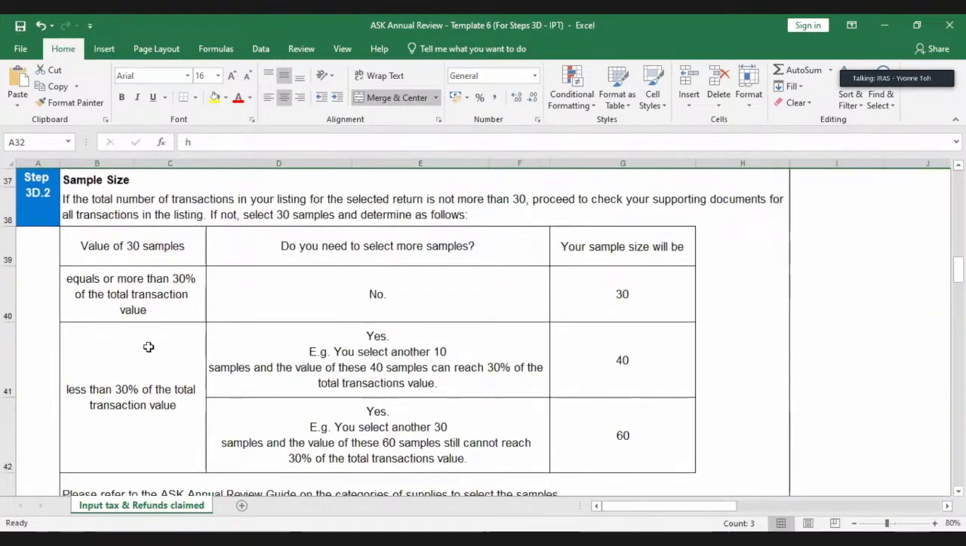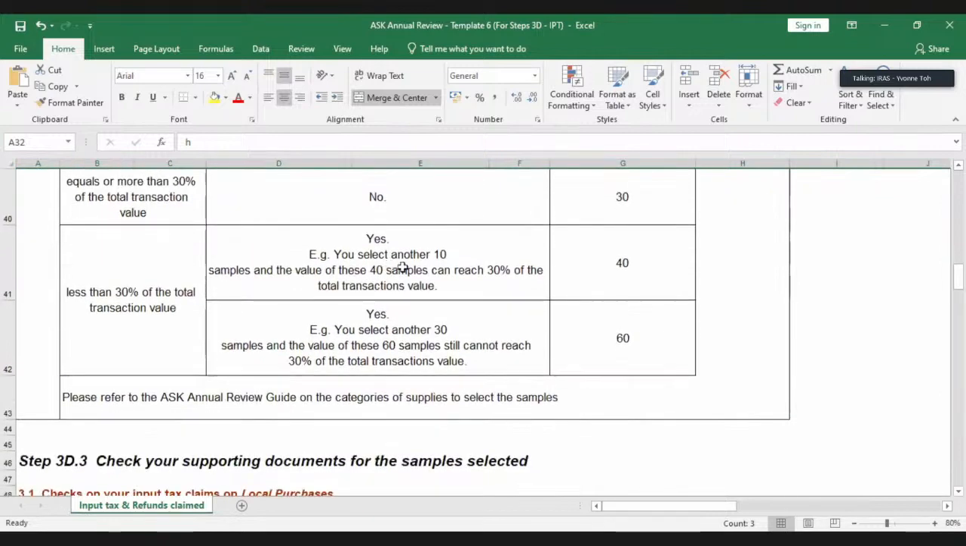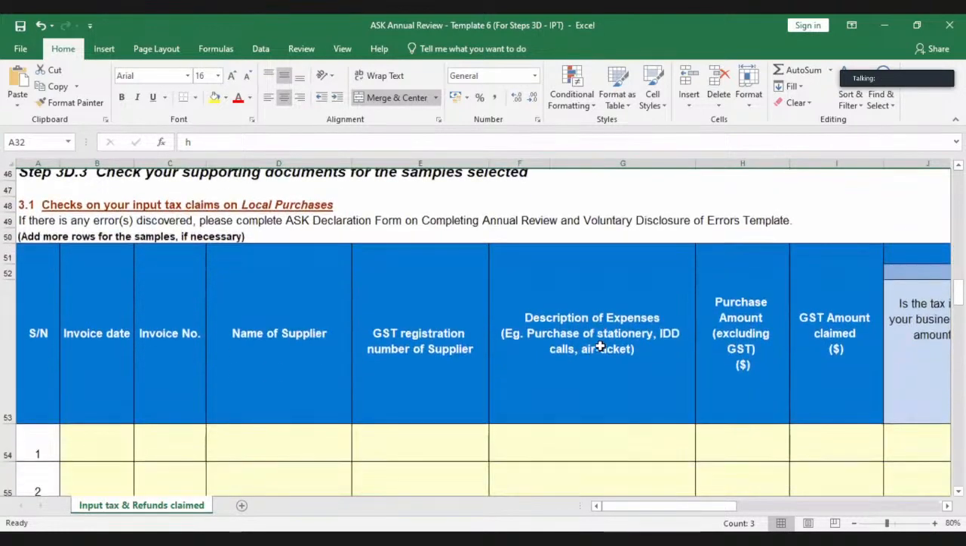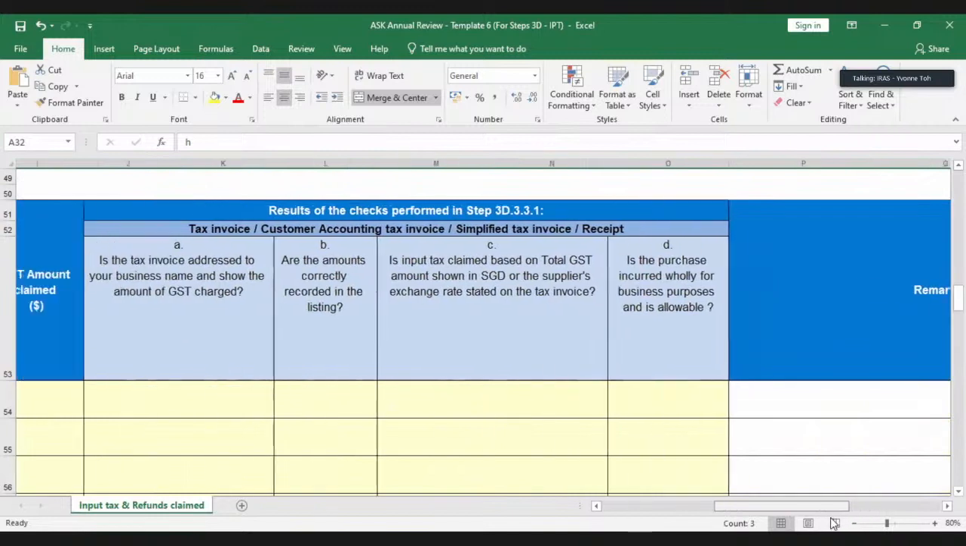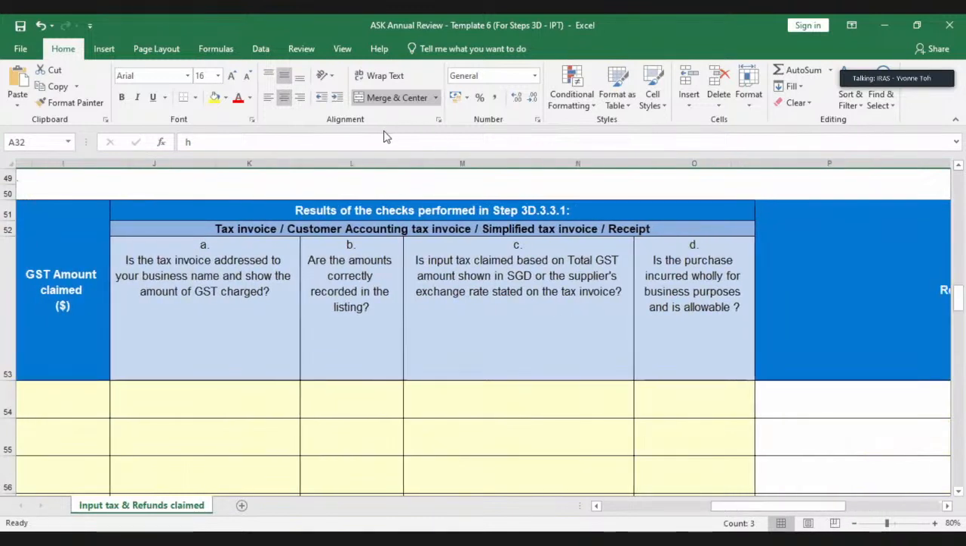So same thing, we highlighted over here at the template again the number of samples to be selected for this review, up to a maximum of 60. Then you fill in the information: invoice date, invoice number, name of supplier, GST registration, the description of expenses, the invoice amount. And you perform the following checks against the source document and indicate yes or no accordingly.